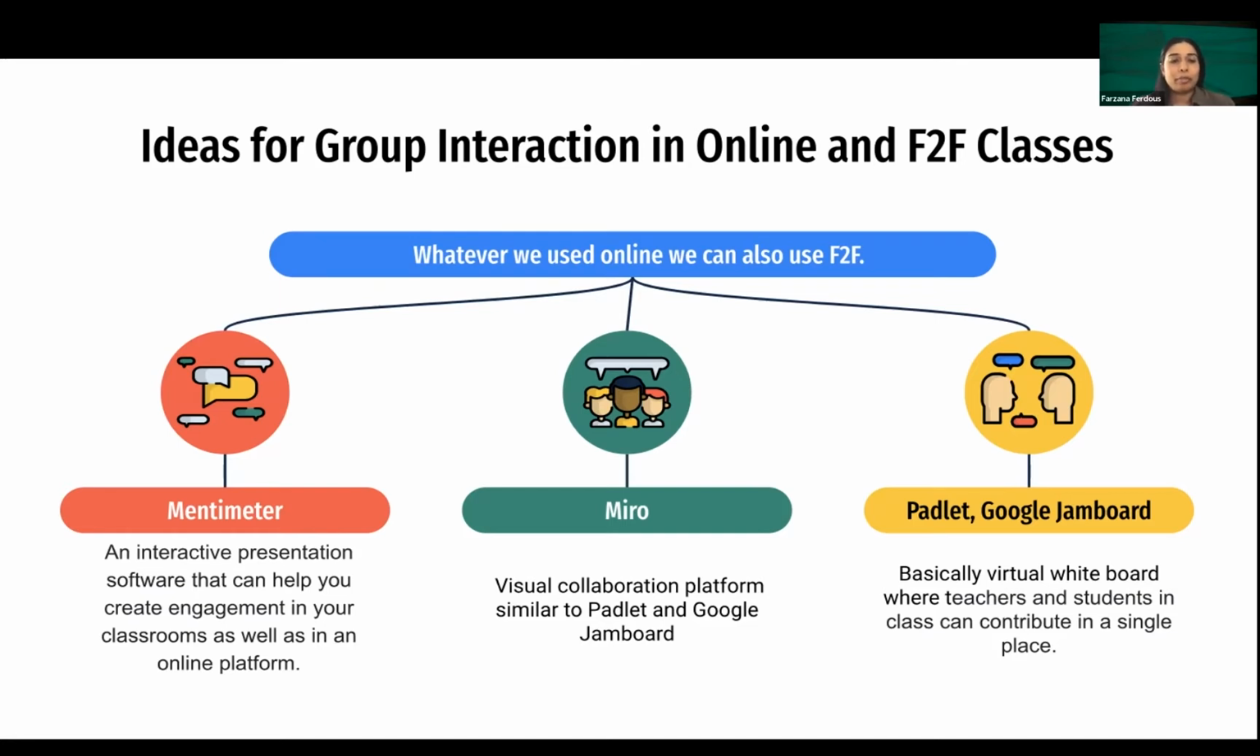So first, let me talk about Mentimeter. Mentimeter is an interactive presentation software. It can help us create engagement in classrooms in person as well as on an online platform. With Mentimeter, we can do live polls and interactive presentations, things like the word cloud, like one of the slides that we saw in the previous presentation. I like to use this tool when I first introduce a topic, or sometimes even at the end of a discussion, to see what students attained from that concept or what they know about it to begin with. So it helps assess where the classroom is before starting a new topic.